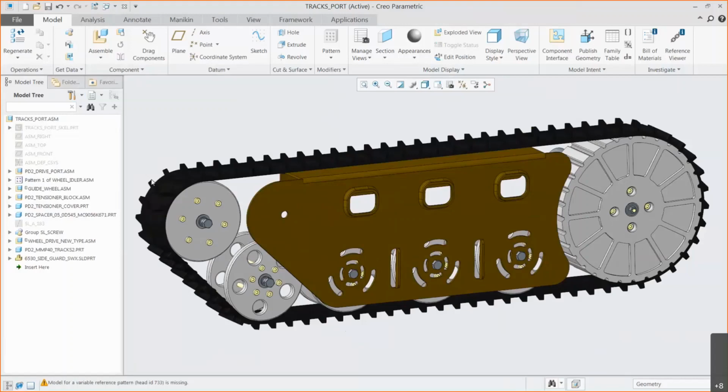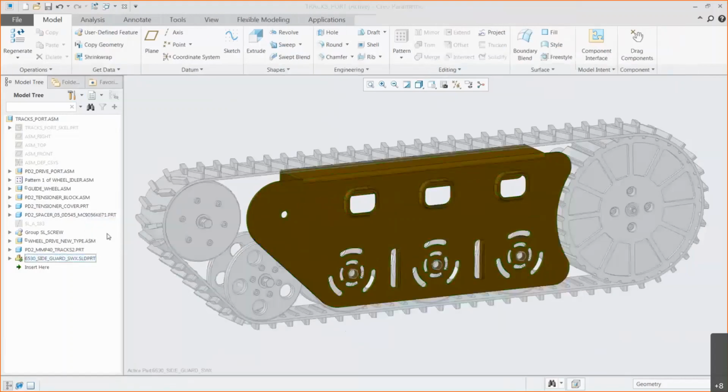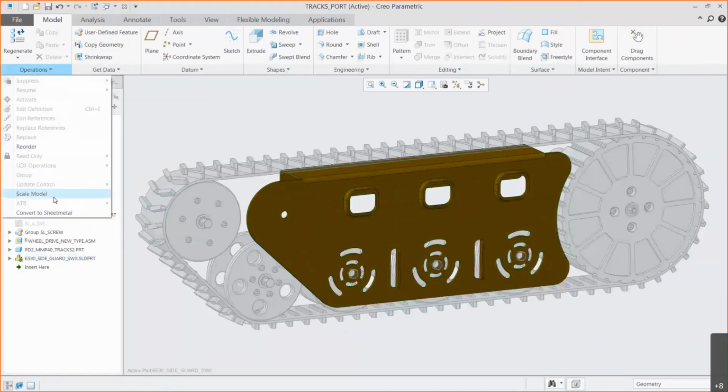I want to make changes to it. That's simpler for the process, right? It's all about what works best in your process. Well, if we're going to make changes to the sheet metal part, that's no problem.